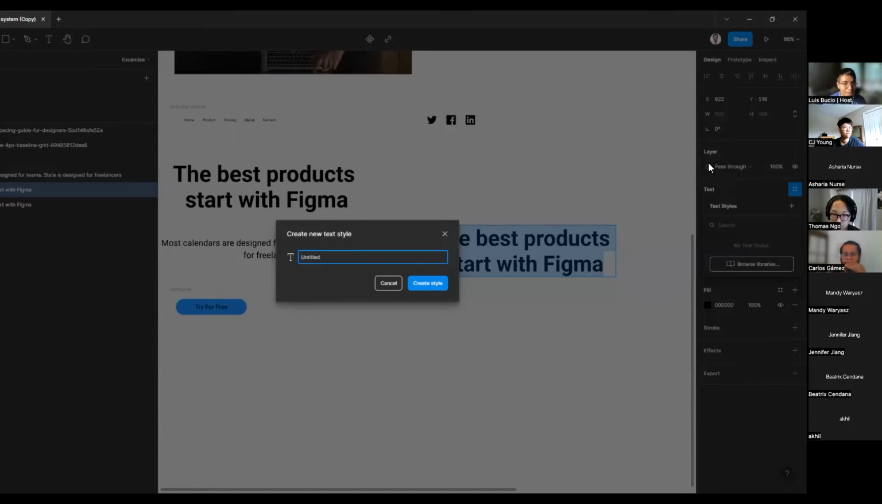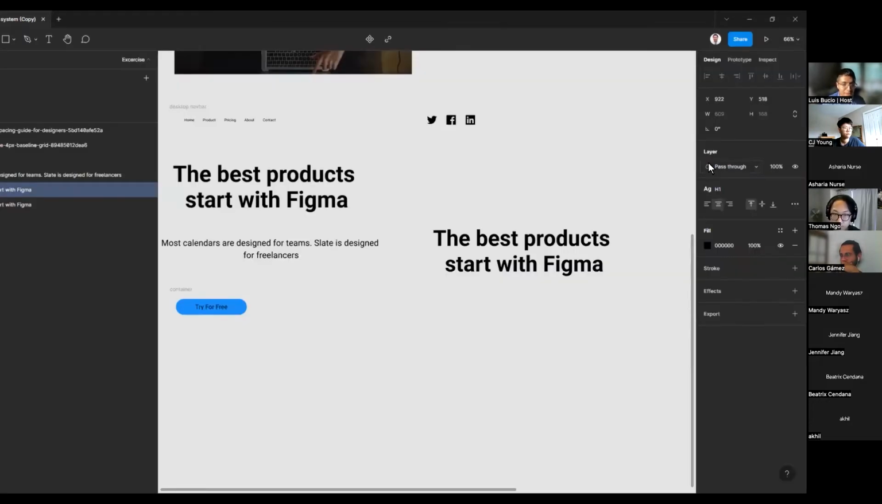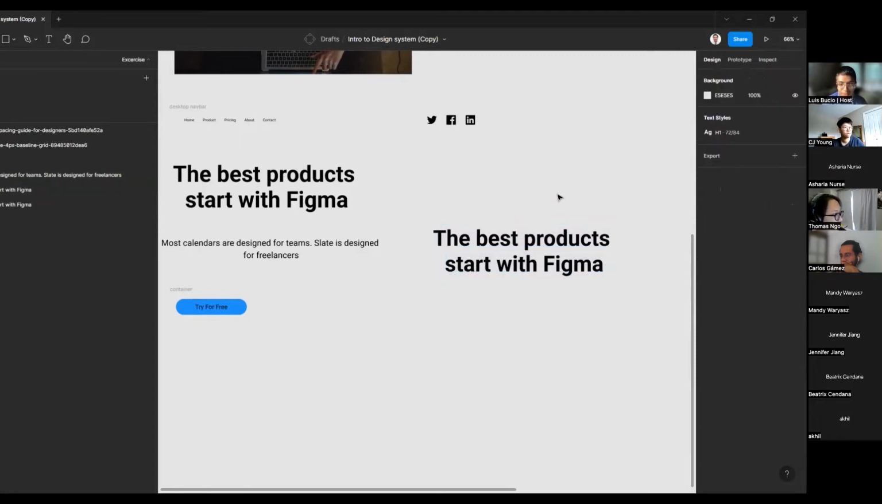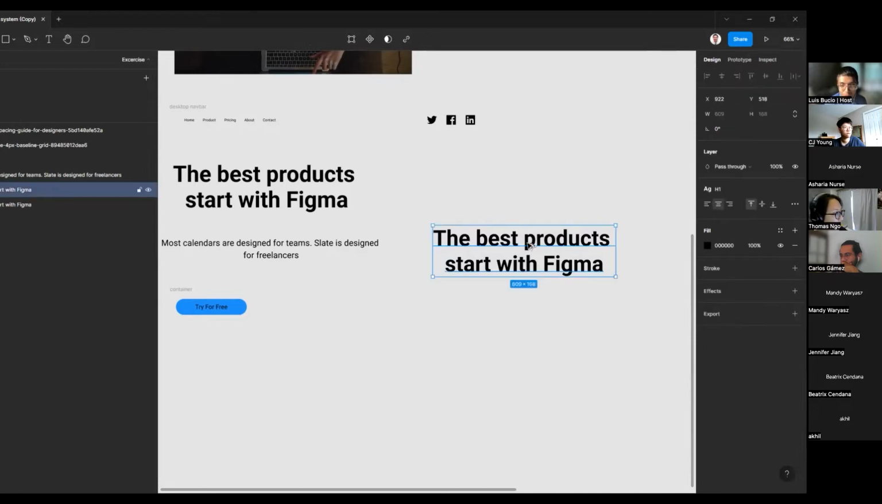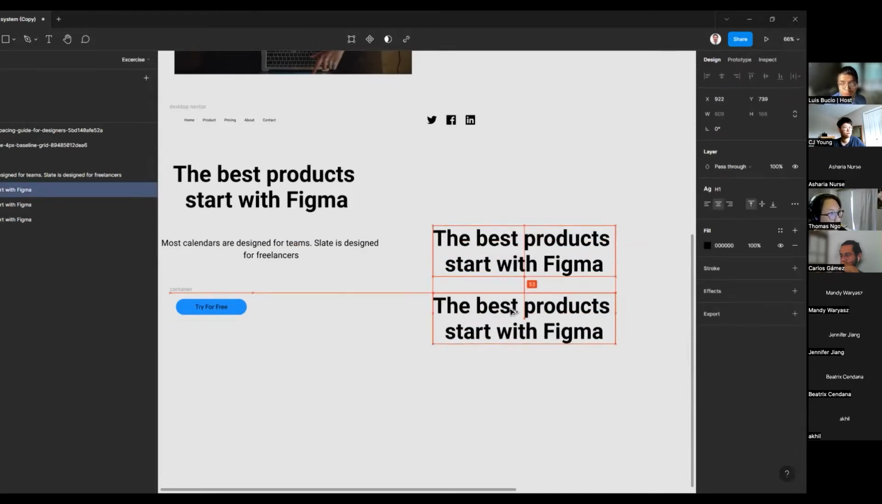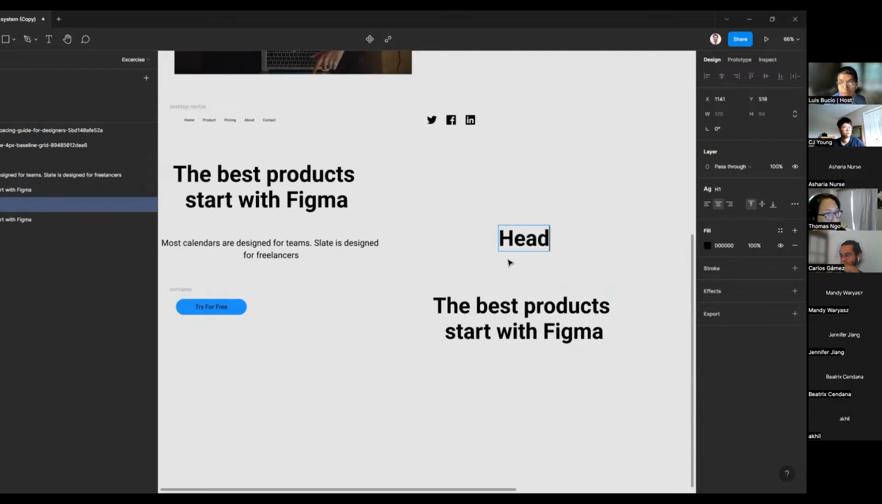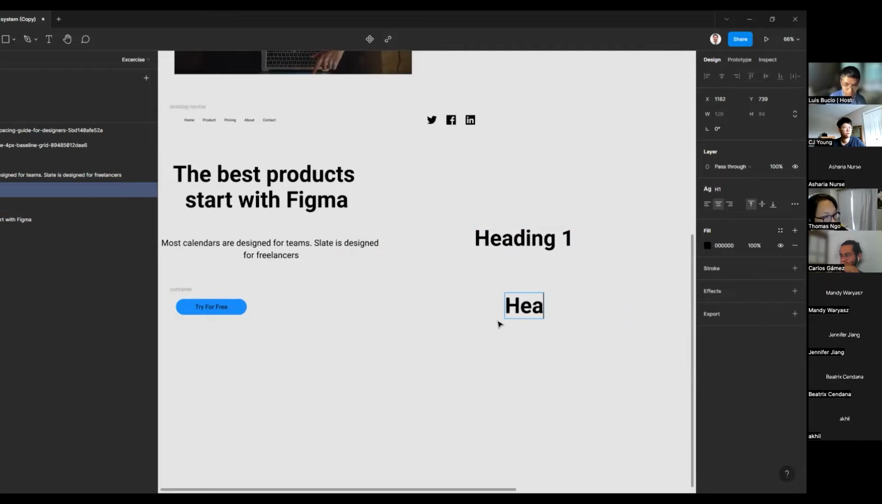Okay, and you can just name this one H1. H1 is usually called heading 1. Heading 1 is usually the biggest one. Heading 2 is the second biggest one. Heading 3 is the third, and so on. You can have as many headings as you want, depending on how complex your design is. Okay, so let's just make maybe 3 kinds of headings. So this is heading 1, and this is a heading 2.